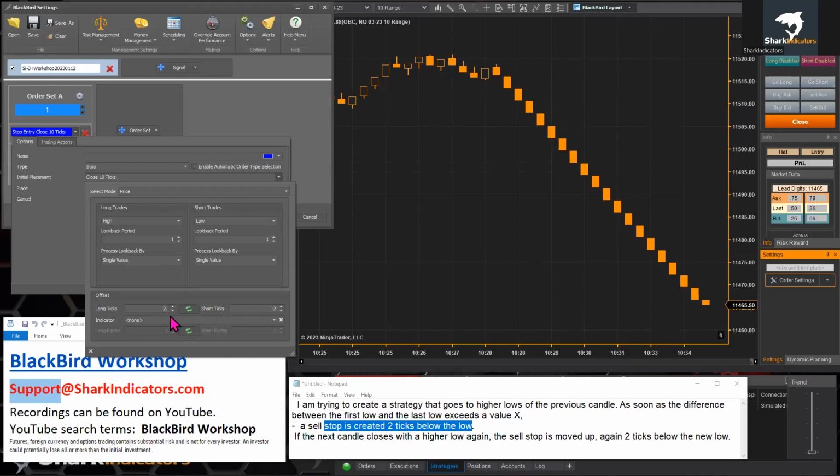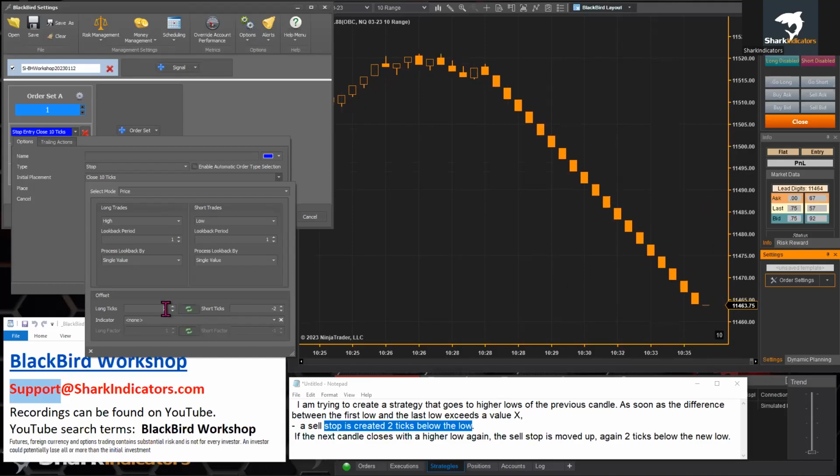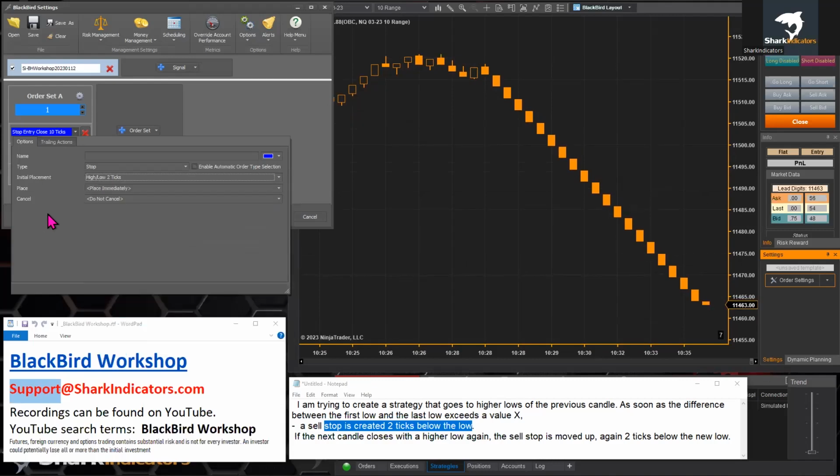Yep. So for a long trade, the stop entry is going to be placed at the high of the bar. It's going to be trailing down from the high of the bar for a long trade and wait for price to reverse and pick it up. And it's going to be sitting 2 ticks above the high. All right, so that is the initial placement.